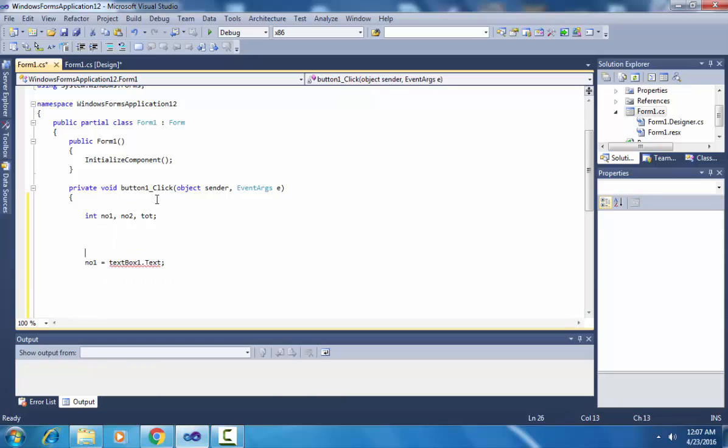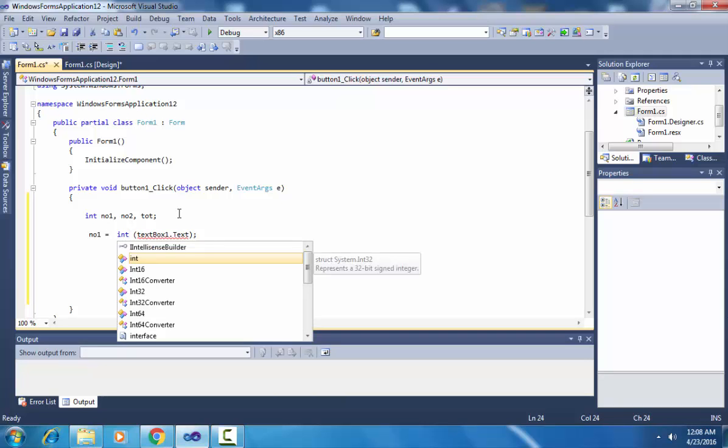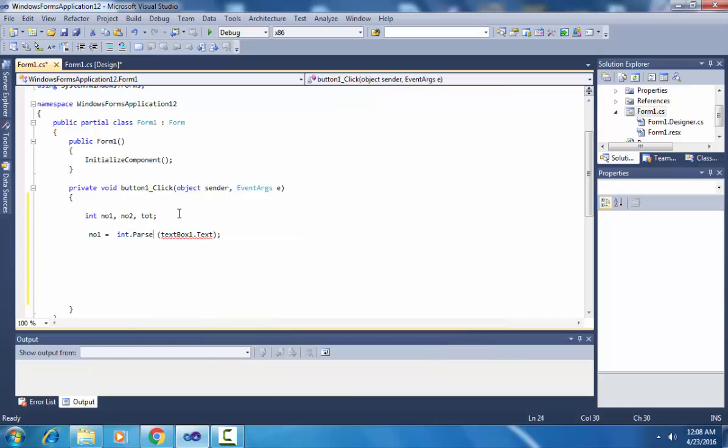Here, string means the text box belongs to string values only. You can enter the string value only. String value means you can enter names, characters. If you enter numbers and both should be added, you have to convert. So what is the data type? Integer. You have to put double brackets here and enter int dot parse. Now it's no error.